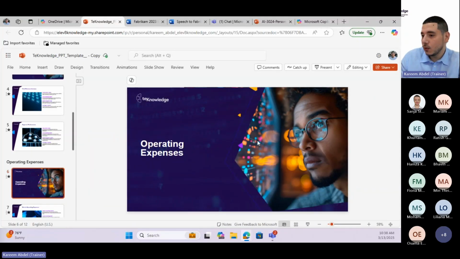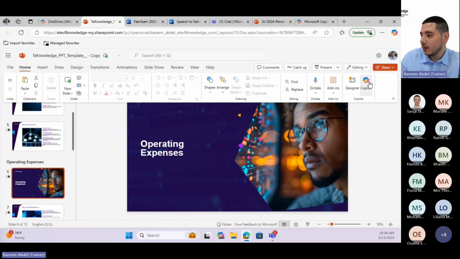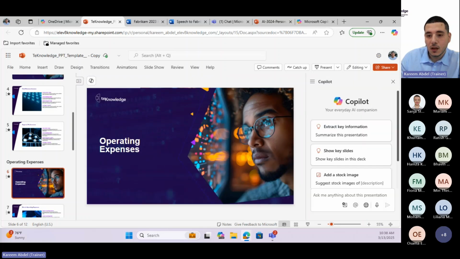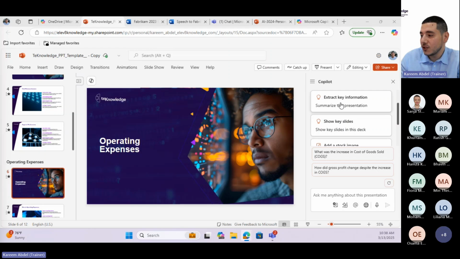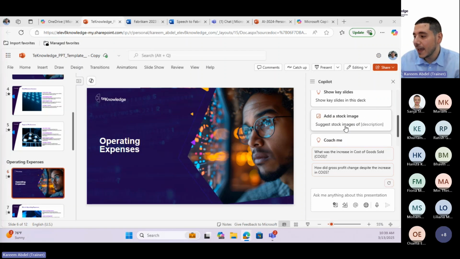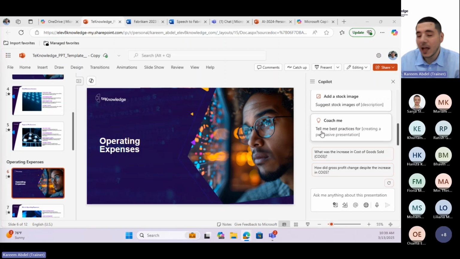All right, so let's say I'd like to update this presentation. I'll use this sample prompt over here. Now, within the Copilot side panel, we can see some suggestions of what we can do with the file that we have at hand, like extracting key information, key slides, adding images, or helping me practice for presenting this presentation.